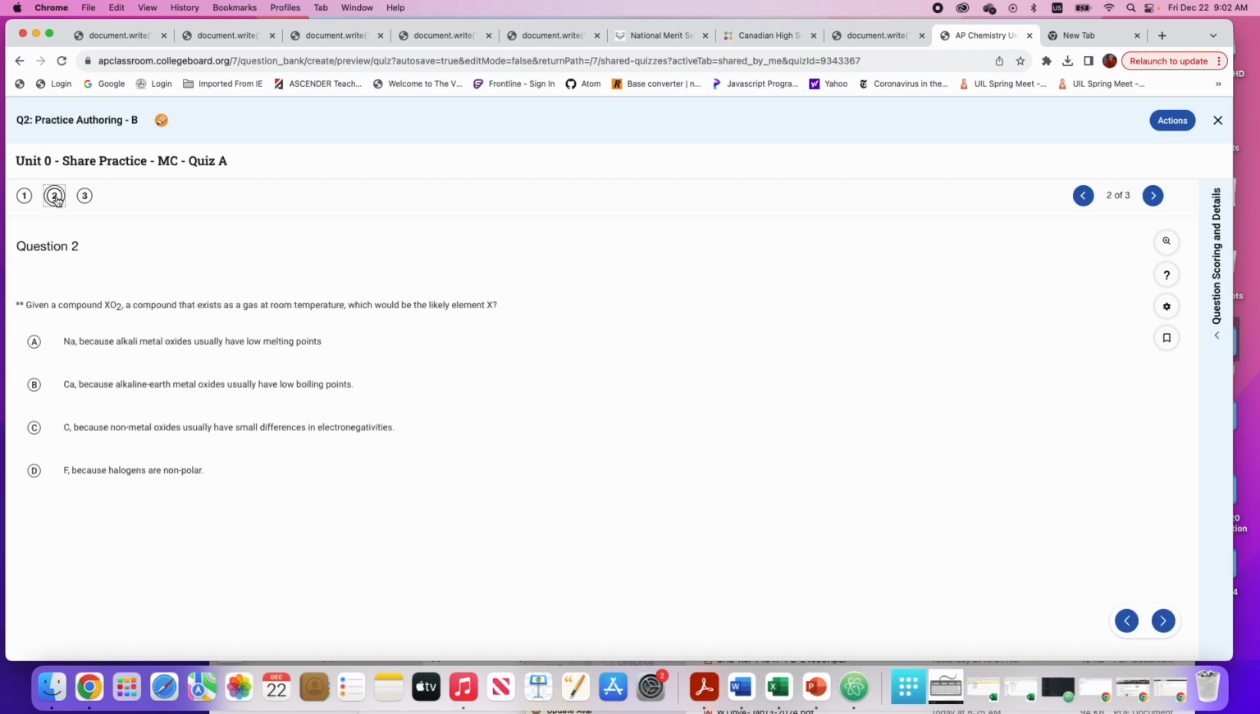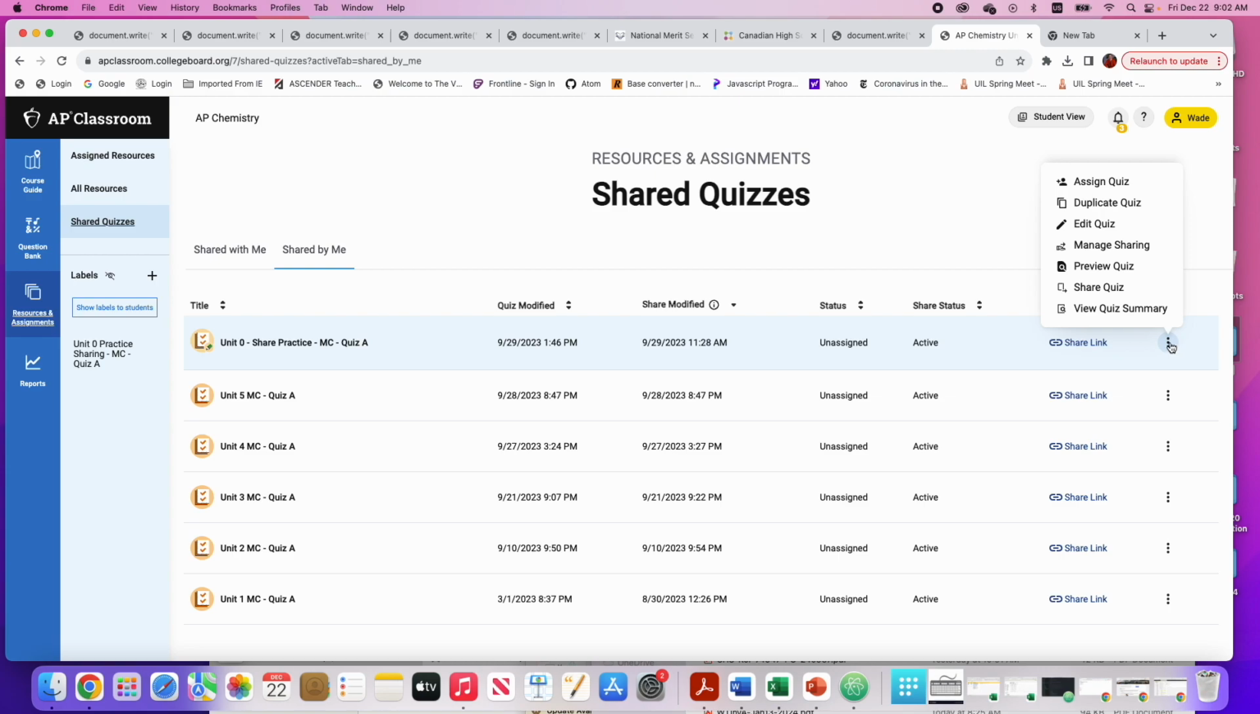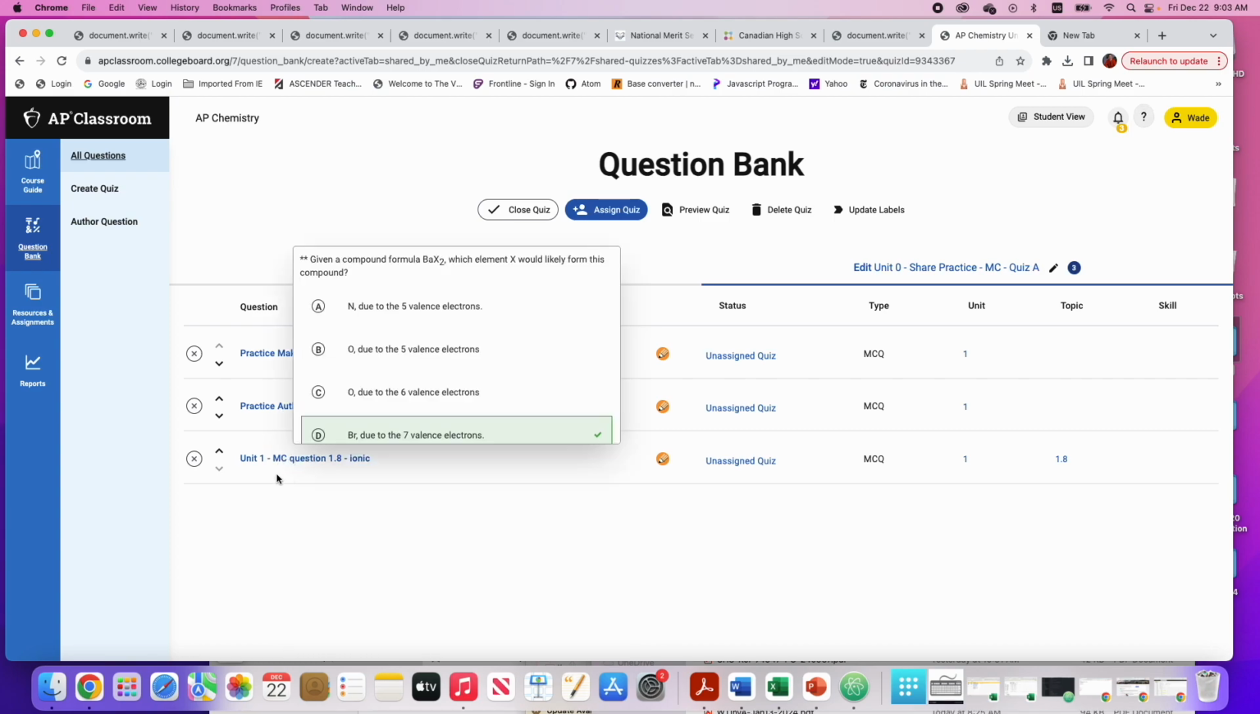If you notice the question, I put two stars in front of them to designate that they are not written by AP, they are written by an outside source. So I'm going to go here and I'm going to edit the quiz.